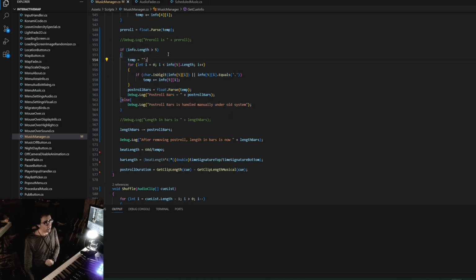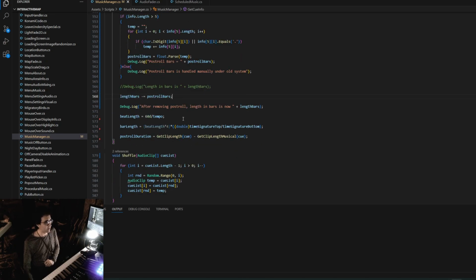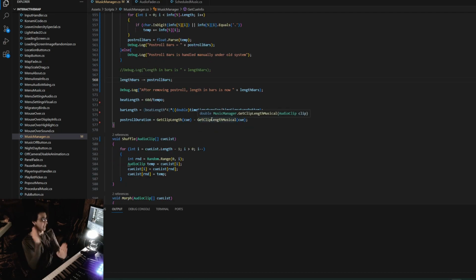And this is just looking in the last section where the post roll is. And then we are subtracting the post roll from the length in bars. That way we can have a musical length and a non-musical length. And that's going to let us decide at what point to accurately play the next cue. So this seems to be working fine.